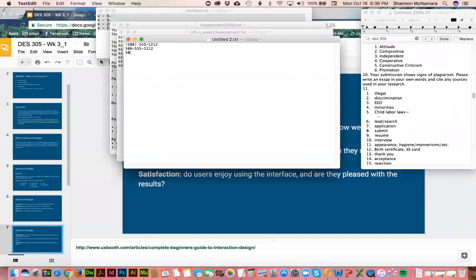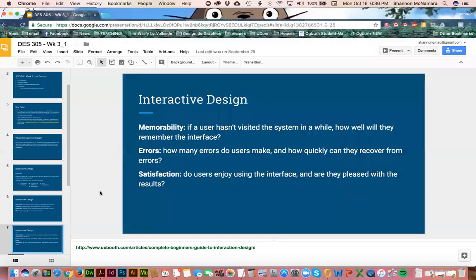If I did 508-555-1212, that didn't work. This was the only way that the form would accept my phone number, and it just kept giving me errors over and over again. So it was really frustrating for me, and it wasn't quick for me to recover from those errors because it didn't tell me how it wanted my phone number input. Finally, I just went through all of the options until it finally took it. And some people may not have that type of patience.